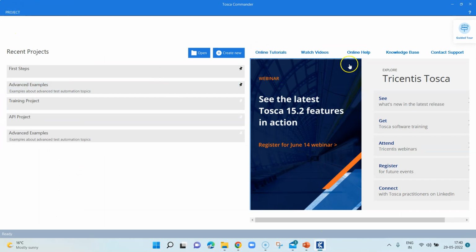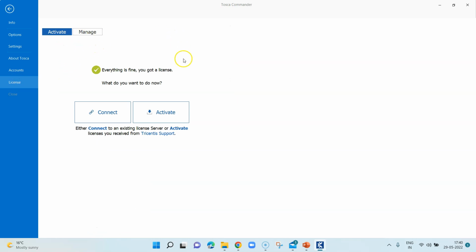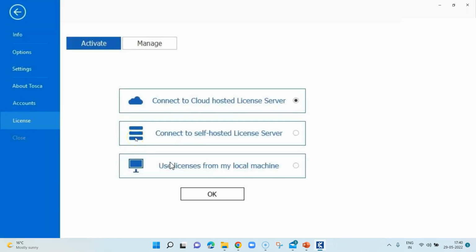Once the installation is complete and you are able to launch Tricentis Tosca, go to project and under that you will see the license section. In this license section, if you have got a license, you should see a screen like this. Everything is fine, you got a license. If not, click on connect, and that will give you an option to connect to an existing license server. After that, select connect to cloud hosted license server and click on OK.